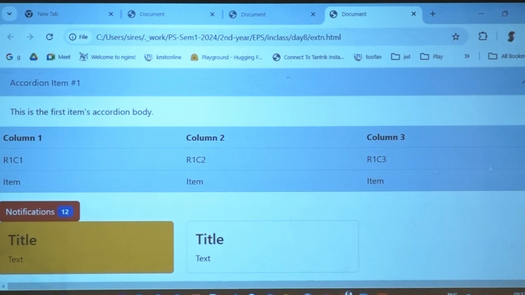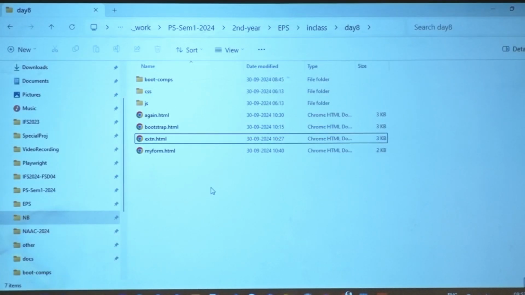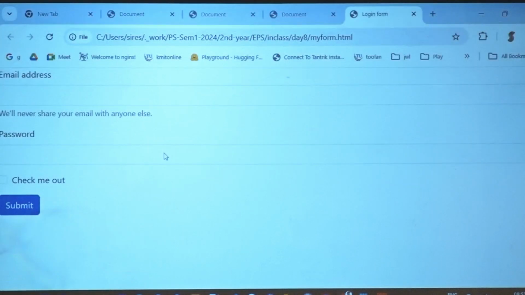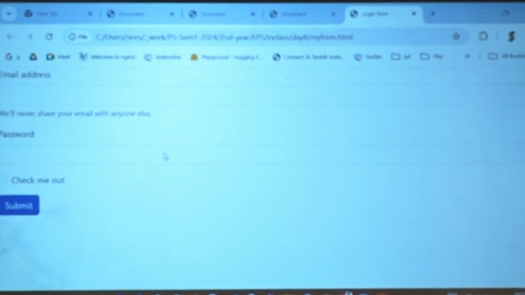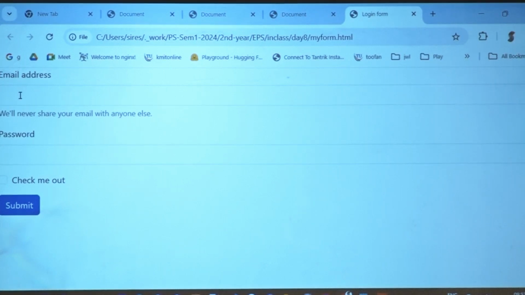Then I showed you the extension. See that? This was a table, badges, cards. I showed you how you could use Bootstrap cards, right? I showed you the extension and I told you how you can use that to create components on the fly. Now this one was our form that I created.